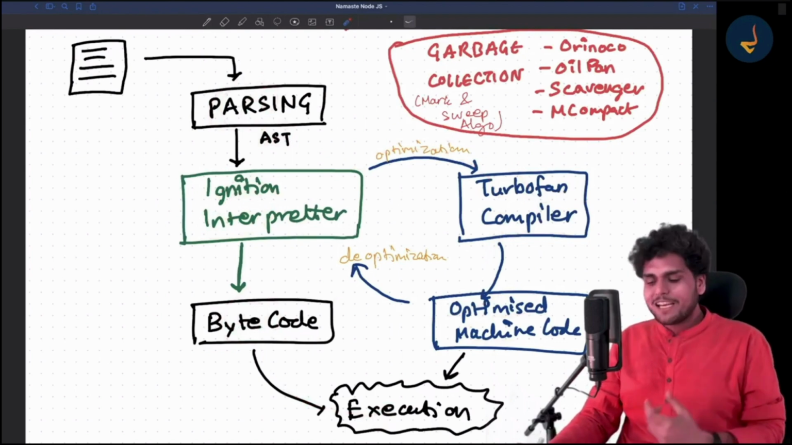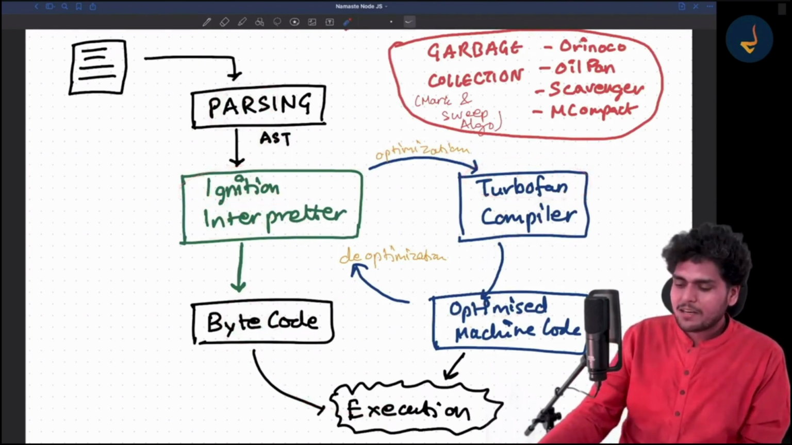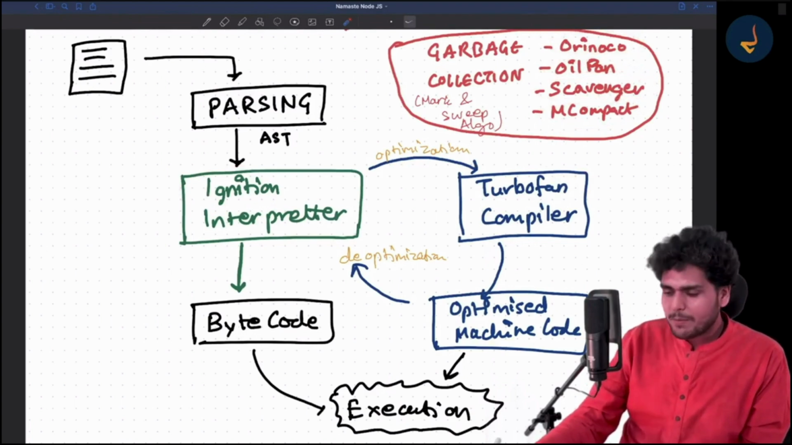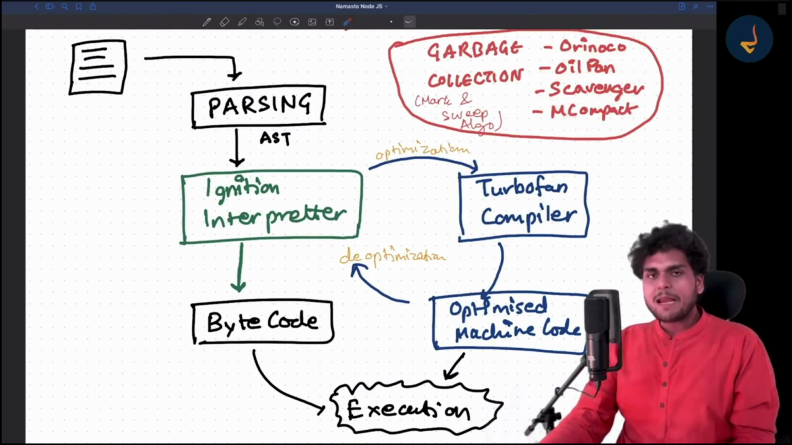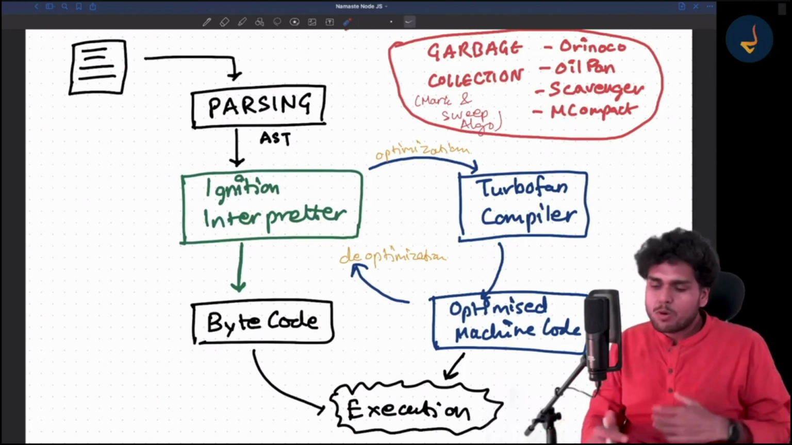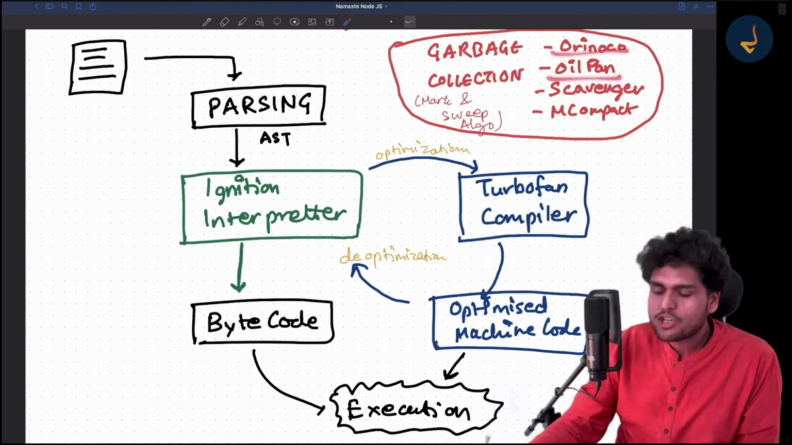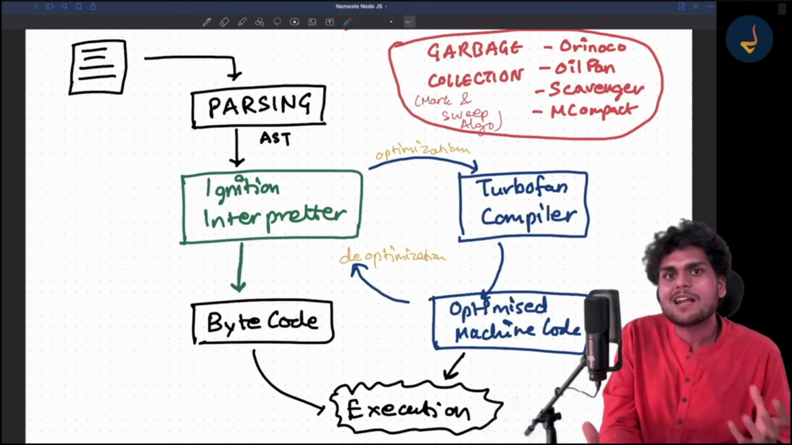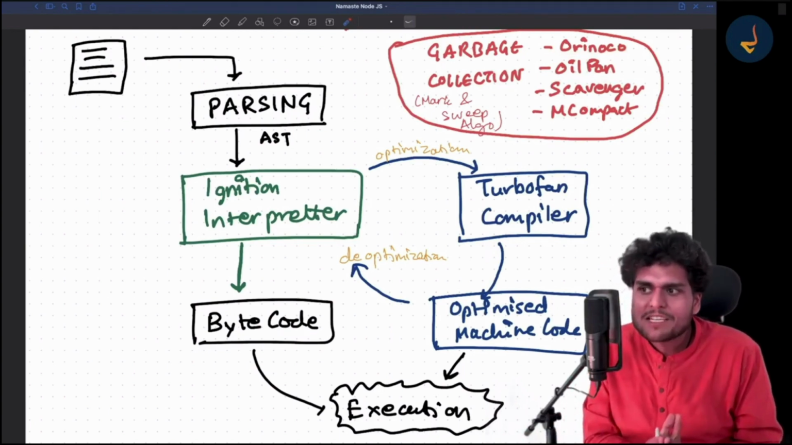And trust me, I love the names. This is the Ignition interpreter, there is the TurboFan compiler, there is Orinoco, Oilpan, Scavenger, something Mark-Compact, I don't remember the name exactly, but there are different types of garbage collectors present there. They are doing their own jobs. There is a different job of Orinoco and a different job of Oilpan. New memory spaces are being vacated, old memory spaces are being cleared, and a lot of things are happening in garbage collection methods.